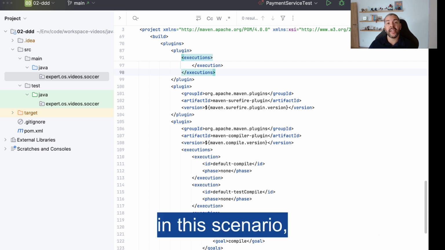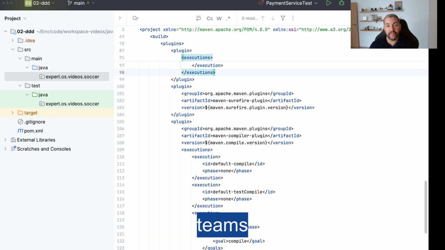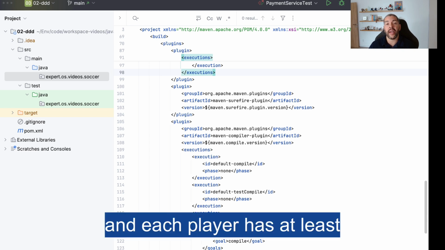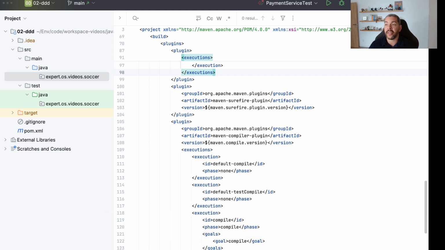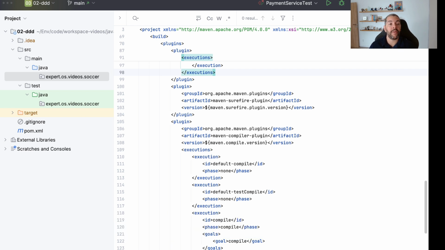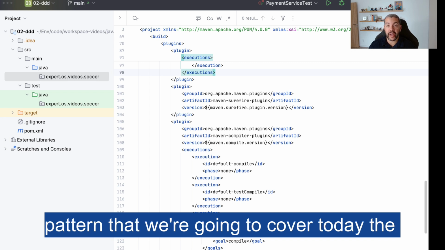So in this scenario, let's explore the soccer championship where we have teams and each team has players, and each player has at least a name and a position, or where they play. To start, let me introduce the first pattern that we're going to cover today, the entity.